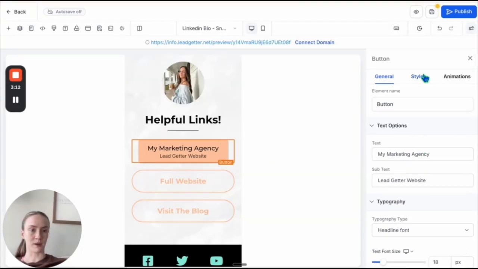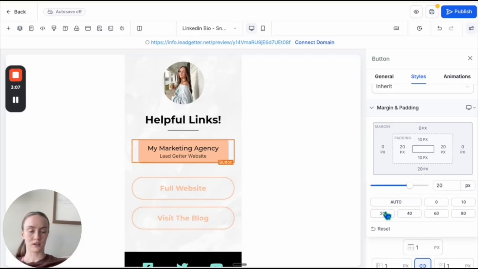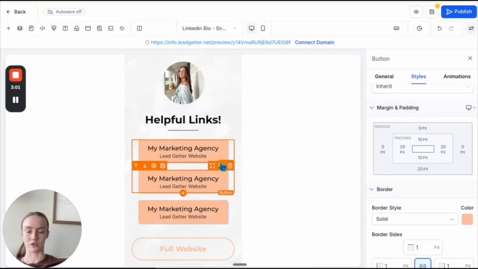We're going to add some padding on the button. Go down to the bottom, we're going to add 20, and if I were to duplicate this, bam, and if I were to duplicate this again, it has a little bit of space in between the three buttons because we added that bottom padding right here.